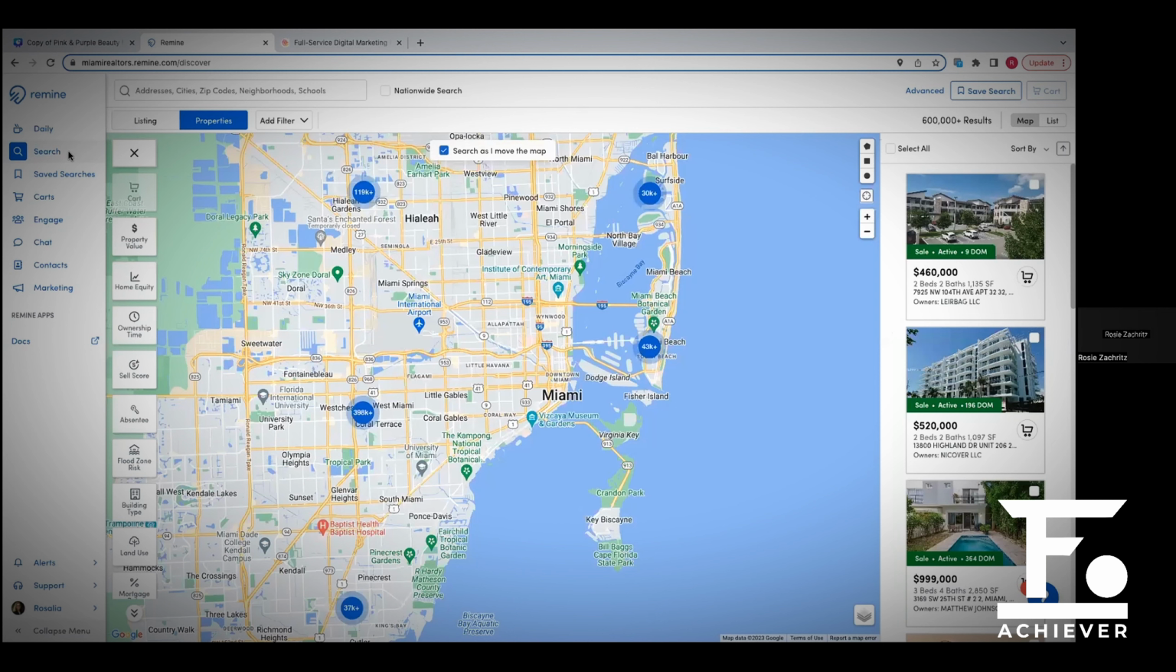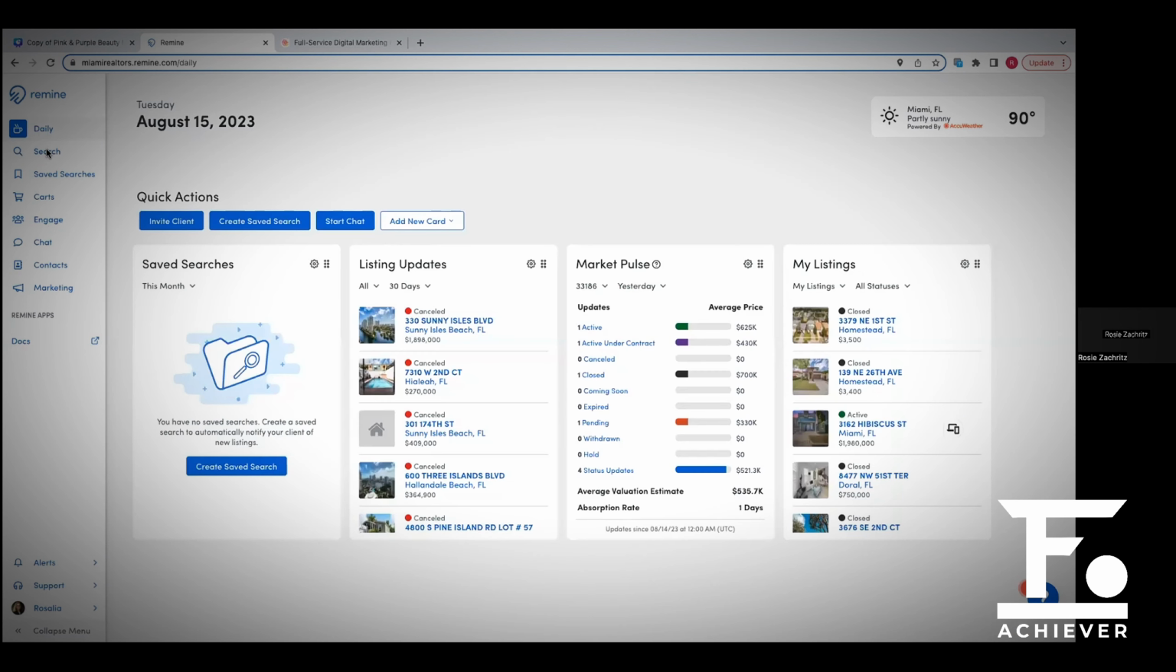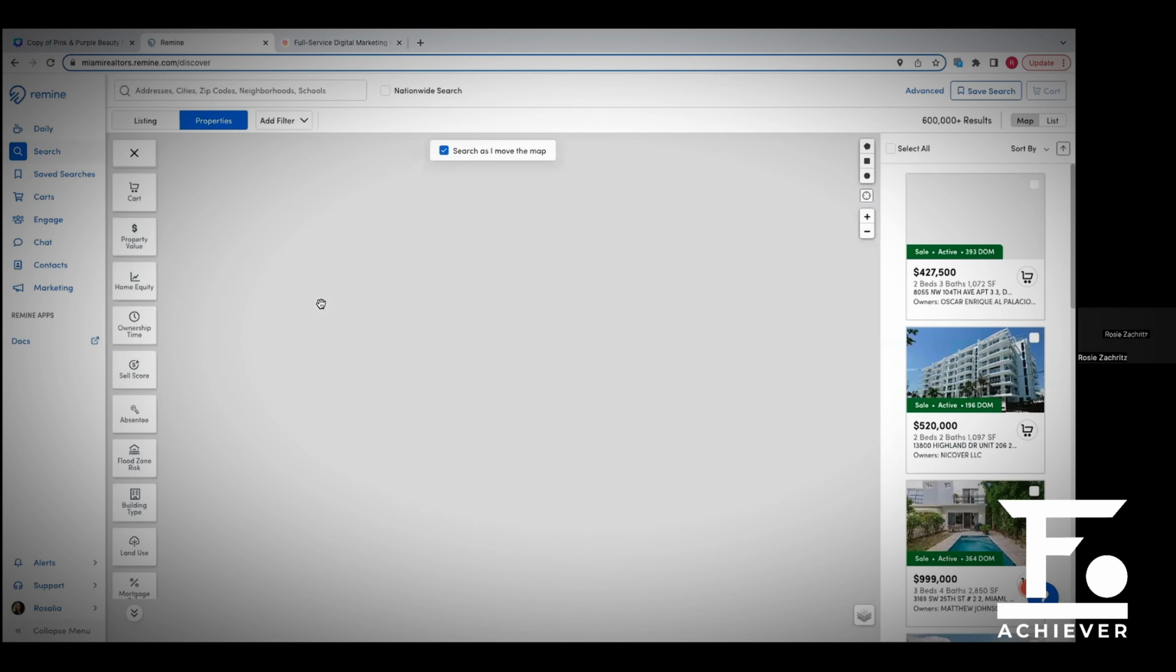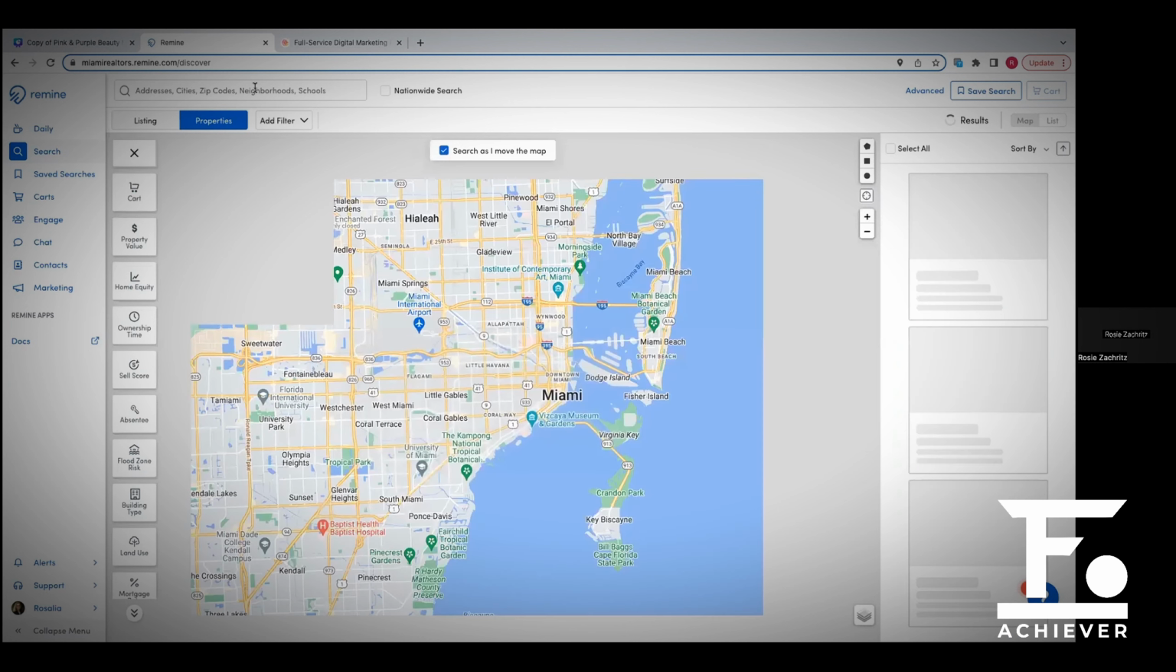We're going to do a new search. So we're here in the search. Well, this will be your main page, right? When you open up Remine. And then go to search. And I'm just going to do a basic search right now. Let's say in an area that I know has a neighborhood that I want to market to.